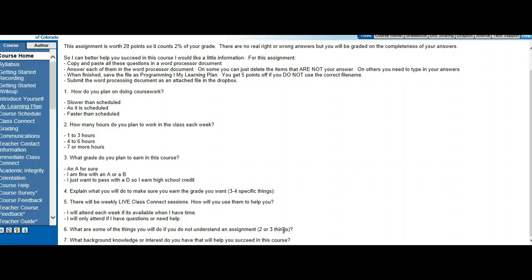There's lots of things you could do before you email me, because emailing me, that wastes time for you. Because it might take me a couple of hours to get back to you via email, when you could have probably gotten into the announcements and found out the solution to your problem on understanding that assignment. Finally, number 7, what background knowledge or interest do you have to help you succeed in this course?